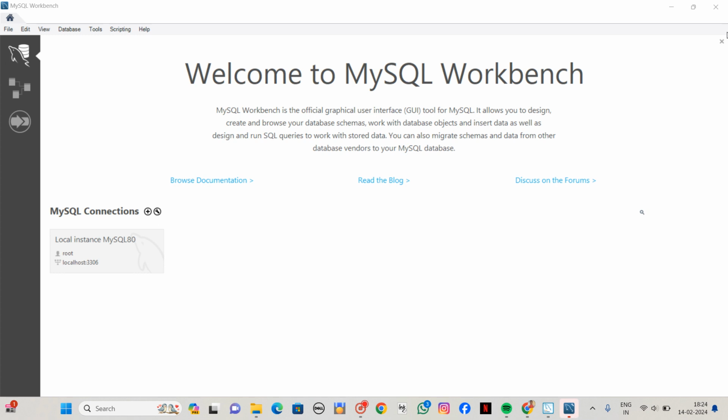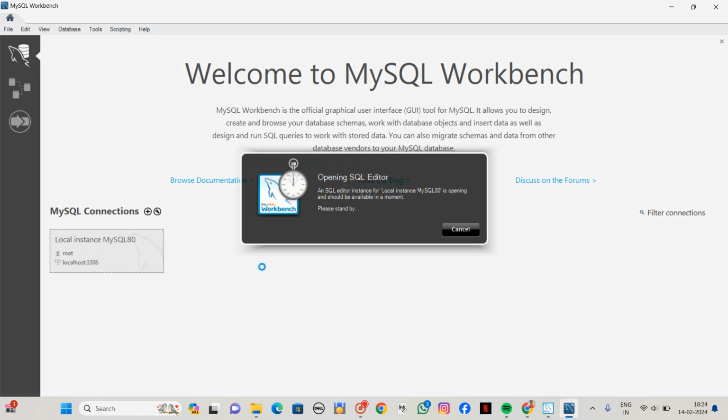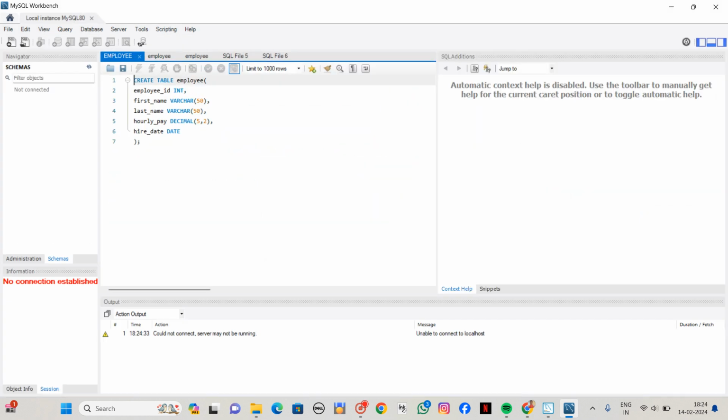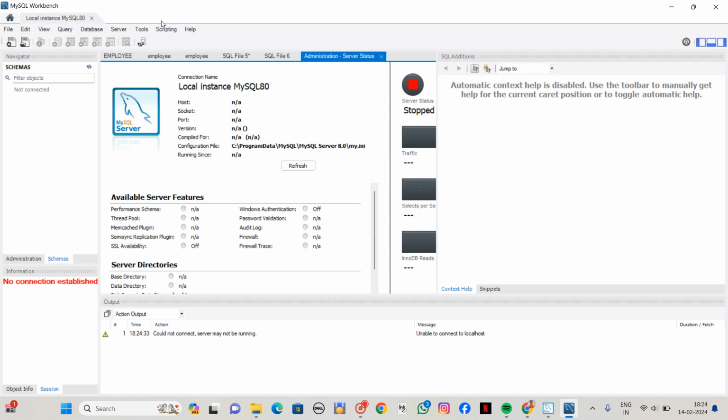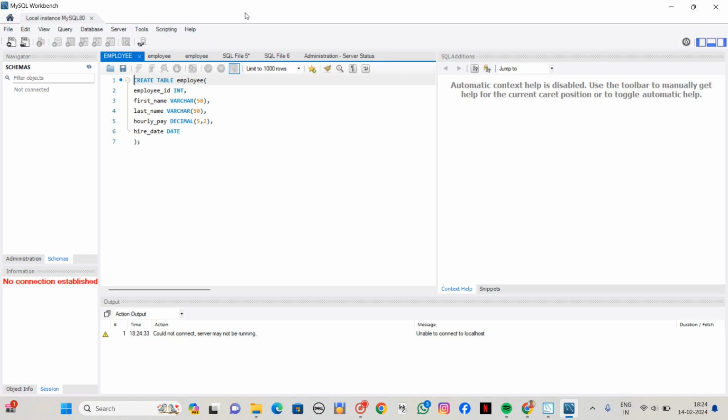So this screen will be visible on your desktop. Okay. Or whatever you are using. So to open it, click on local instance and your file has been opened.